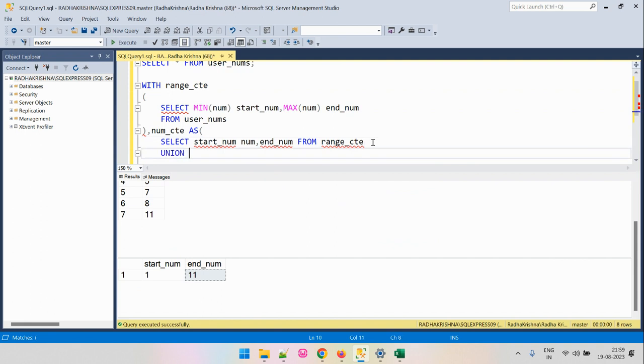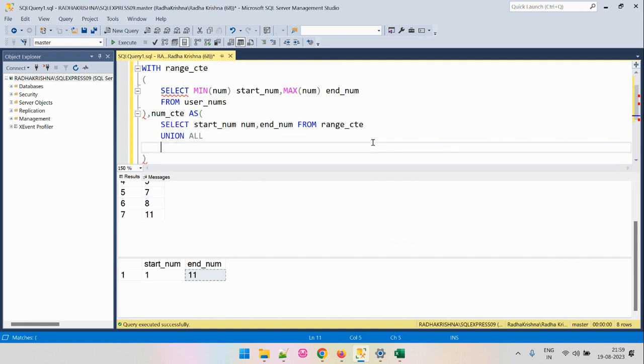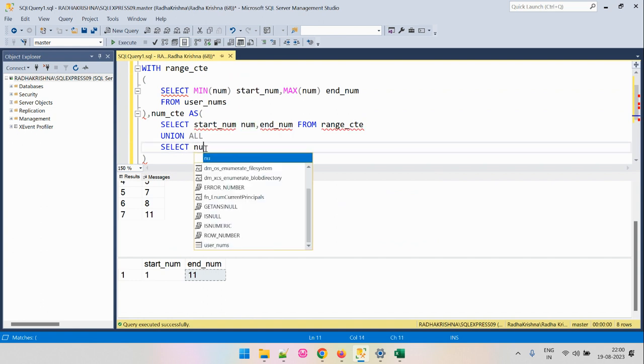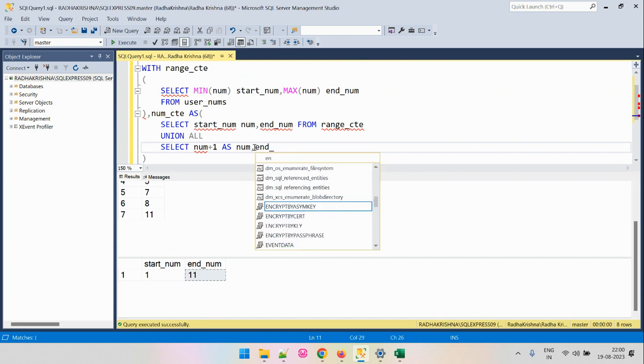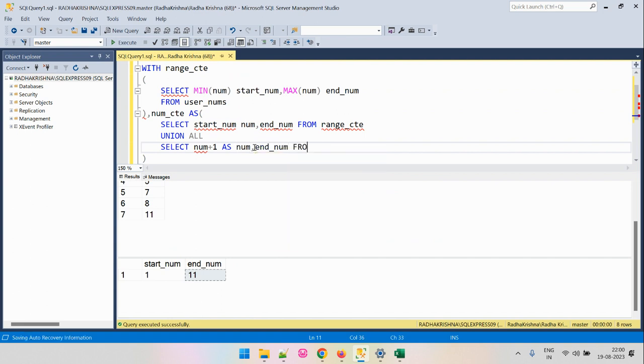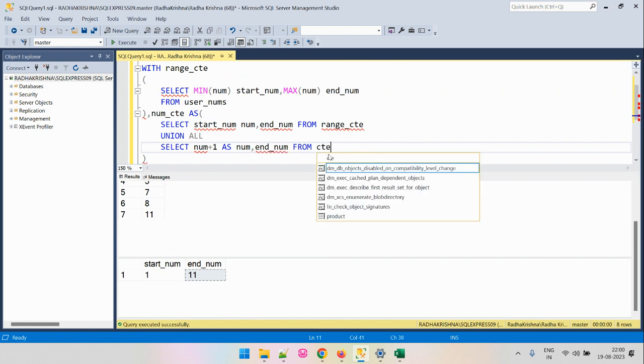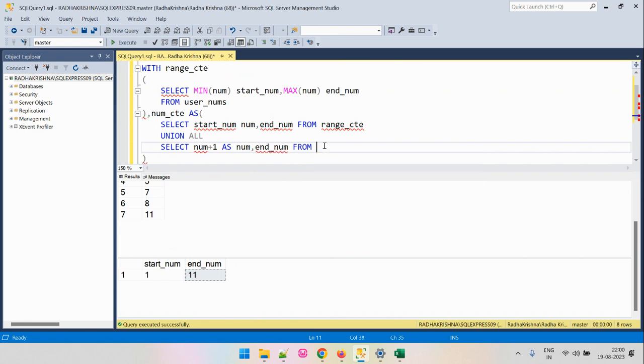Now we will write union all, and we will write the recursive CTE now. What we will do is we will add 1 to this number, that is num plus 1, and let's keep the alias as num only for this. We will keep end num as it is, and this we will be calling from this num CTE.